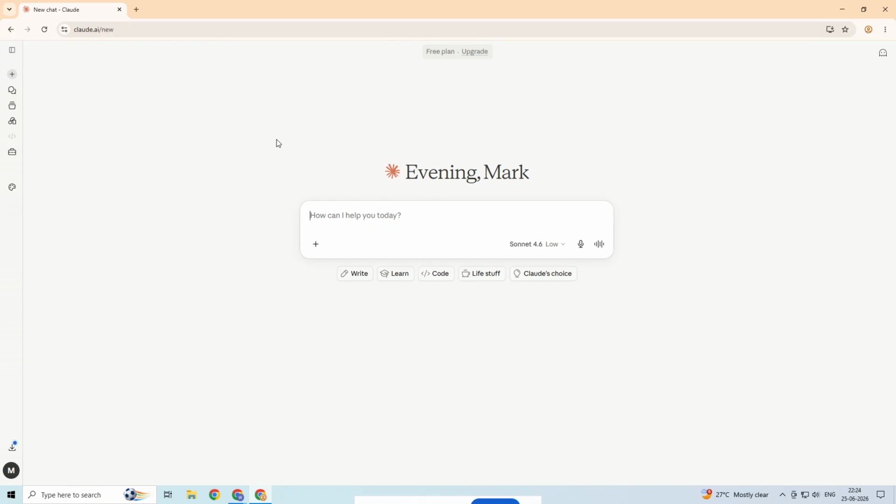Now look toward the lower right corner of the chat box. You should see a sound wave symbol there. That icon is the voice mode button. Go ahead and tap or click that sound wave symbol to activate voice mode. Once it's on, Claude will be ready to listen to what you say.